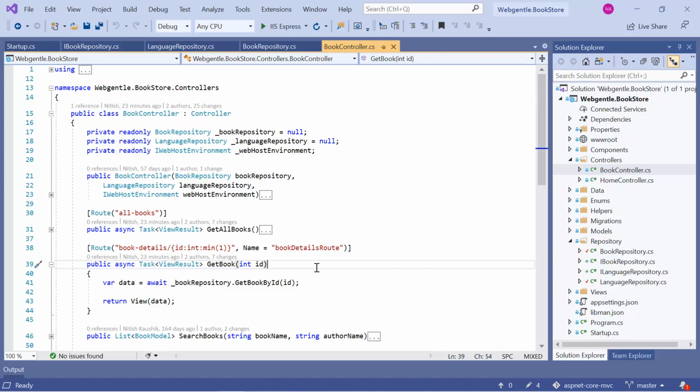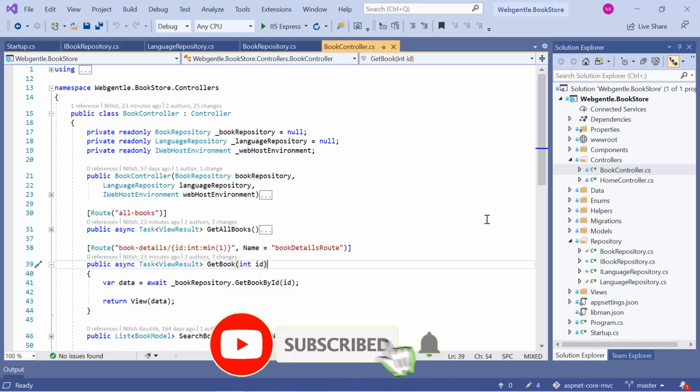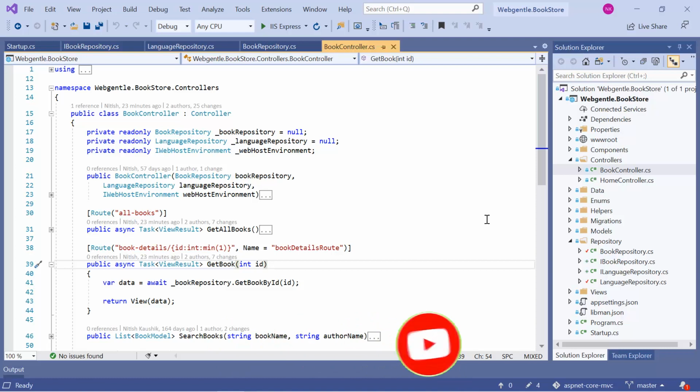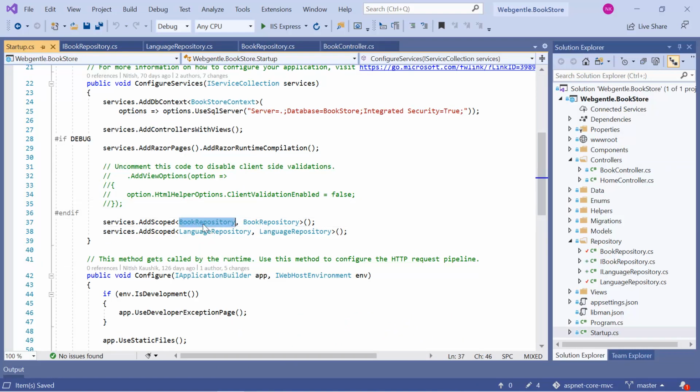Now suppose I want to make some changes into the name of my book repository, then I need to update this book controller class as well. And if this book repository is being used in home controller, then I need to update the home controller as well. Now we need to remove that problem. So during the registration time, as a first parameter you need to pass the interface, and the interface is IBookRepository, and as the second parameter you need to pass the implementation of this particular IBookRepository interface.